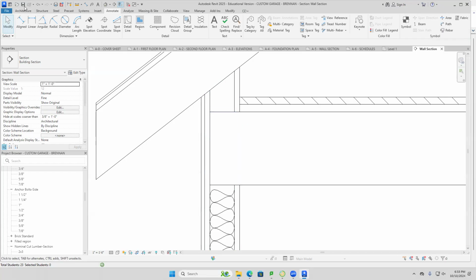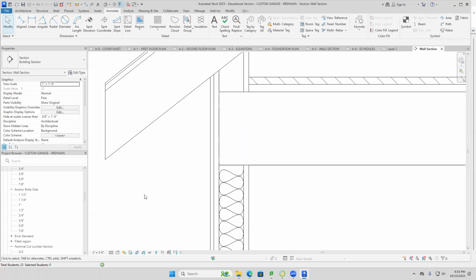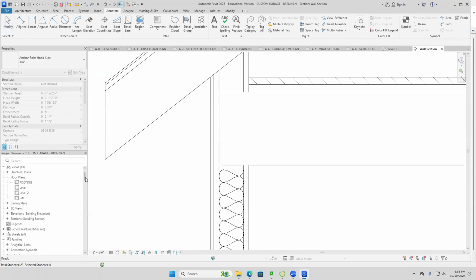So now we have this right here. Now it's good. We're going to save this. And so now what we're going to do is put in our joists. To do that, you want to go over here in your project browser. In your project browser, you're going to scroll down to, I'm sorry?